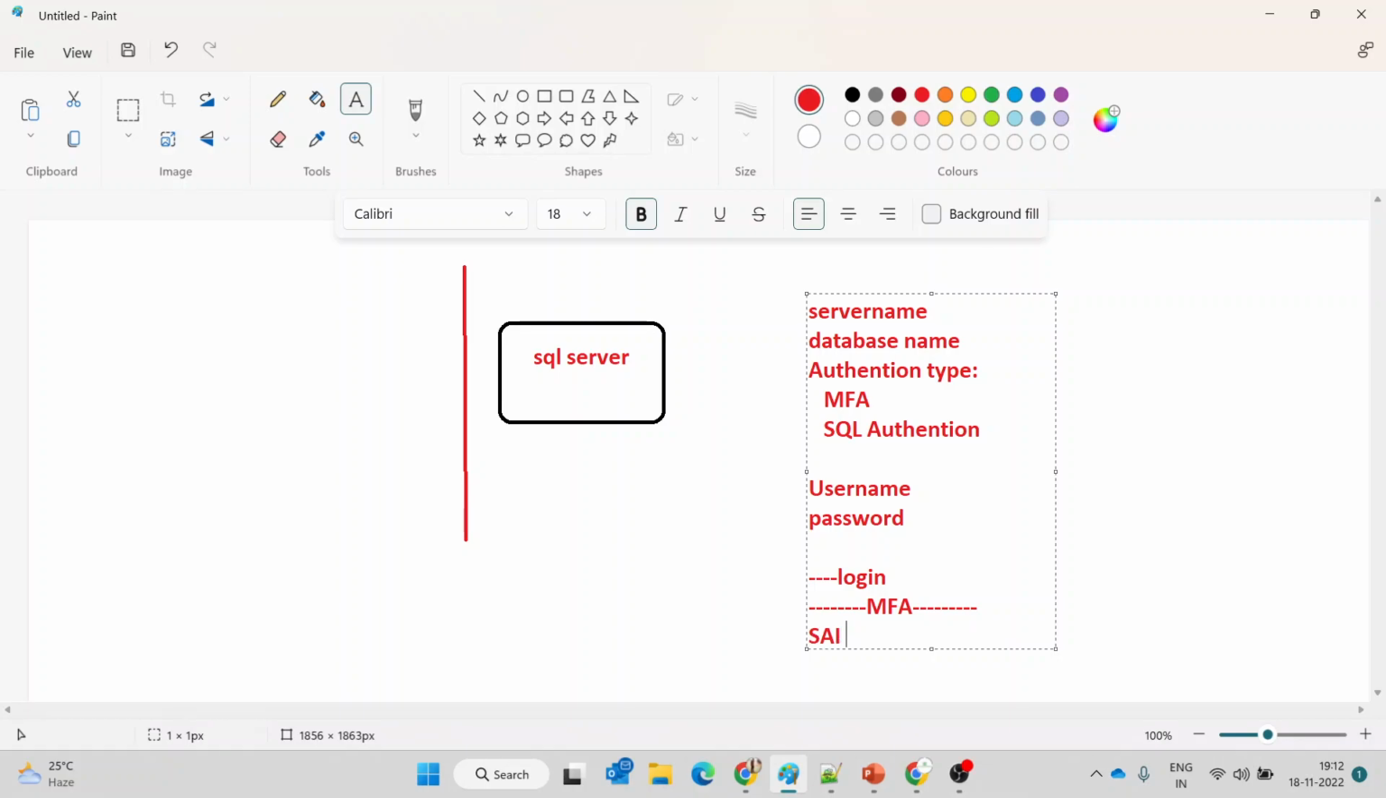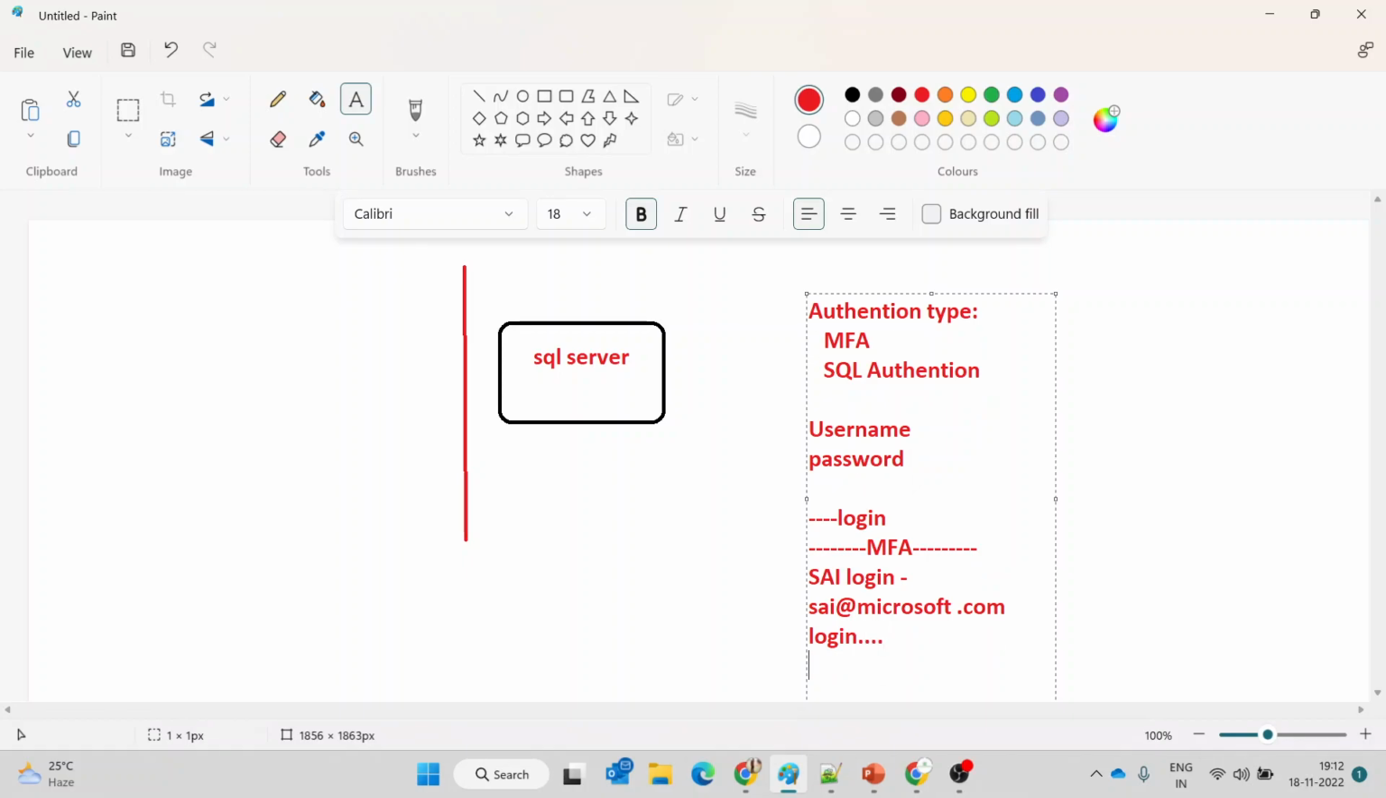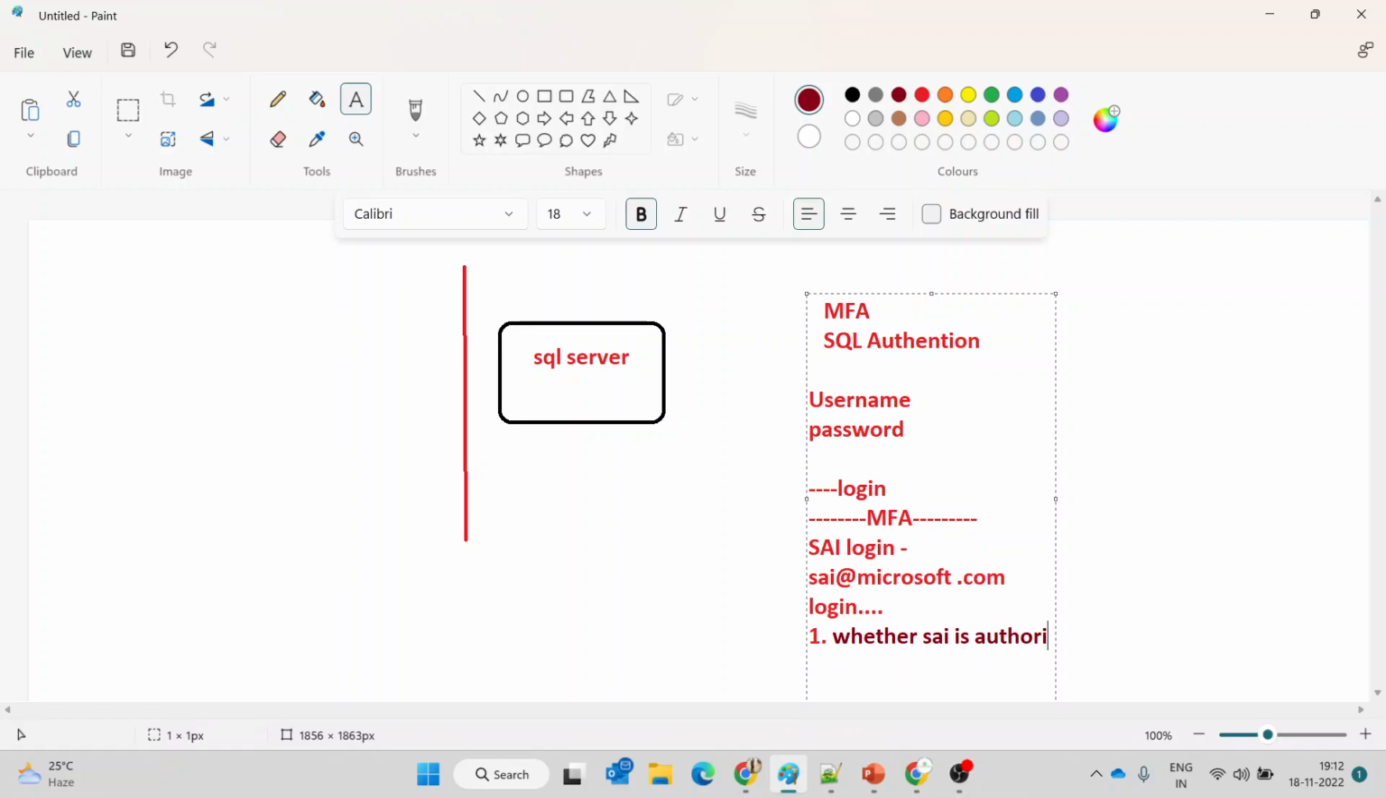Let's say Sai is trying to log in here. Instead of giving a username and password, Sai enters his email ID, let's say sai@microsoft.com, and then tries to log in. First, it will check whether Sai is authorized to access the SQL server or not, and then it will check whether his IP is whitelisted in the Azure Firewall. That is the second check. The first check is whether Sai is authorized or not.